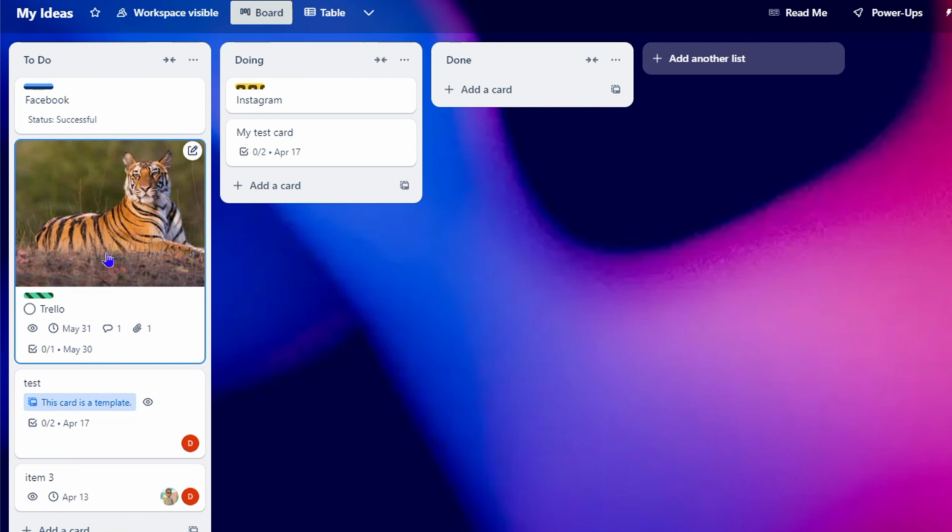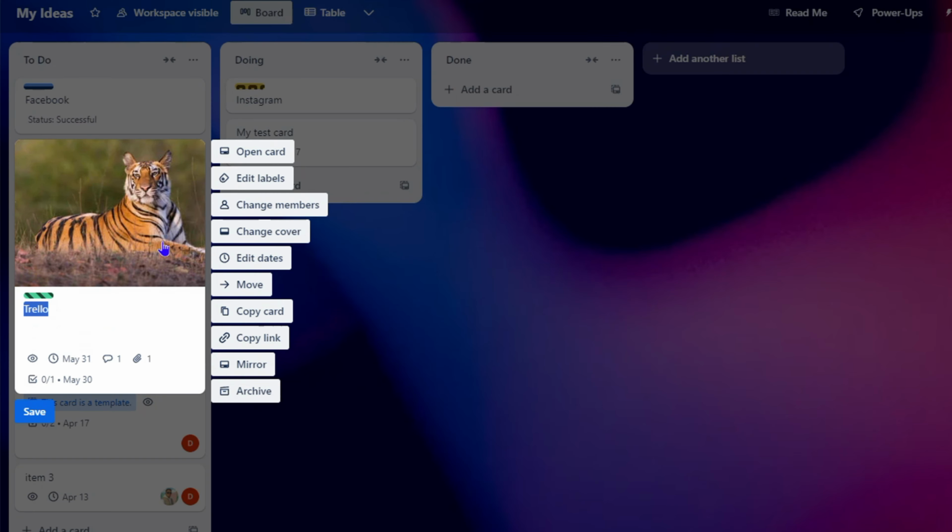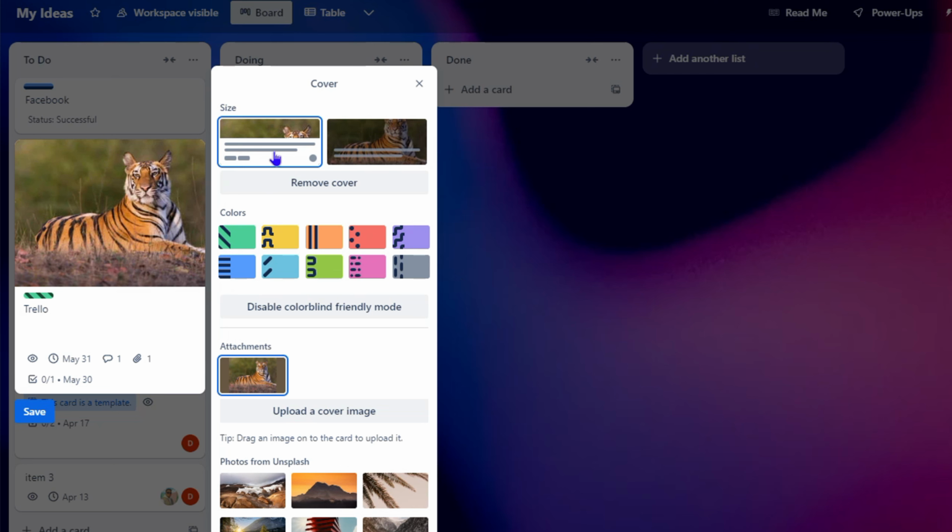Once you have your card that you want to change the cover for, you can right click on it and you'll have the option that says change cover. You click on that and you can either remove the cover that is currently there or choose a different photo.